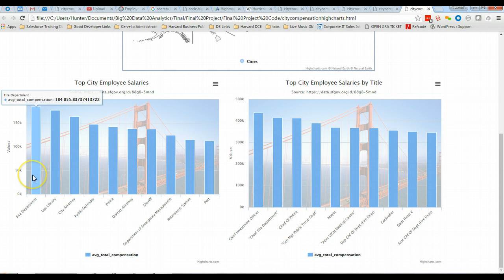Fire department, huge average compensation there. I thought this makes sense for a city like San Francisco. They have earthquake problems. They need disaster relief roles in the city, so it makes sense.